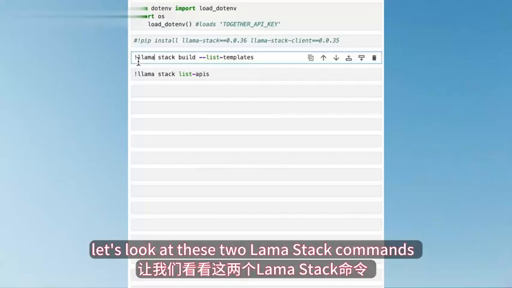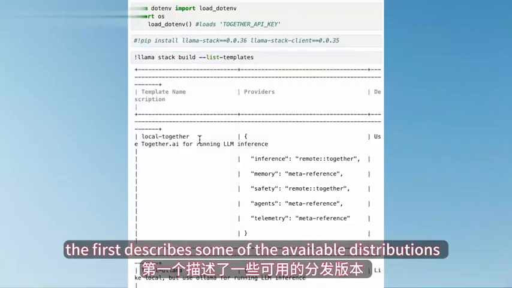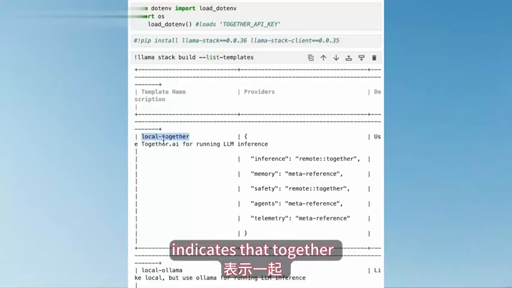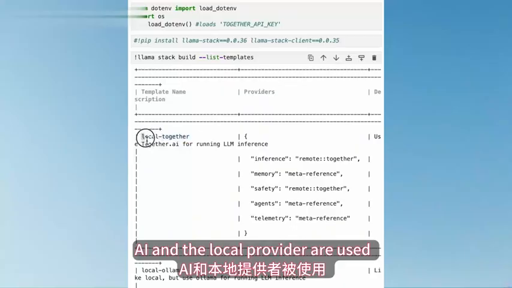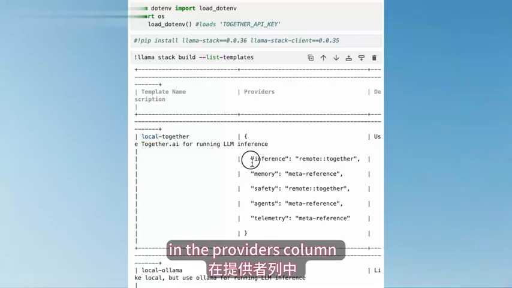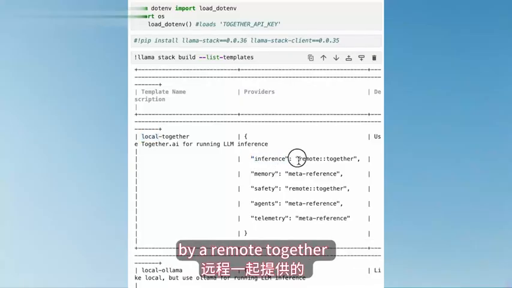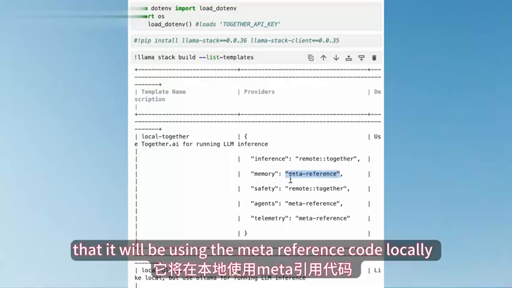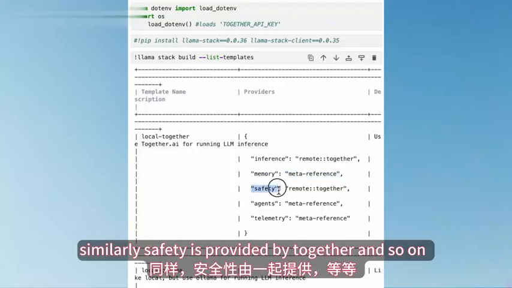Let's look at these two Llama Stack commands. The first describes some of the available distributions. This is a little hard to read, but the first column describes the providers. Local together indicates that together.ai and a local provider are used. In the providers column, you can see that inference is provided by a remote together implementation, whereas memory is defined as meta reference. This means that it will be using the meta reference code locally. Similarly, safety is provided by together, and so on.